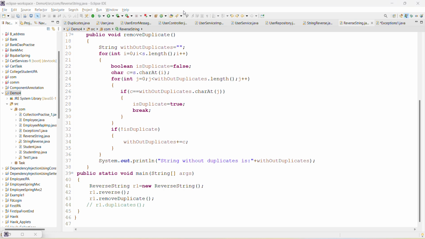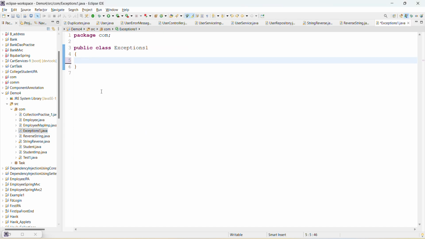Hi, today we are going to learn how to use try and catch blocks when there is an exception in our program. So, demo 4 is our project, com is a package, and here we go. Exception 1 is our class.